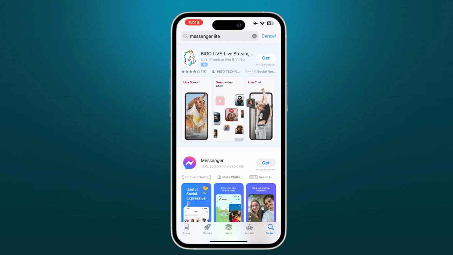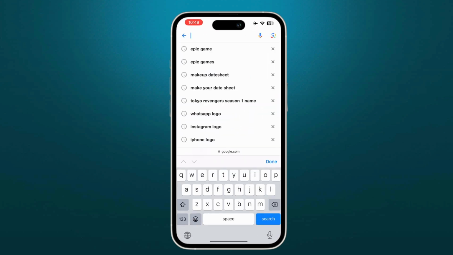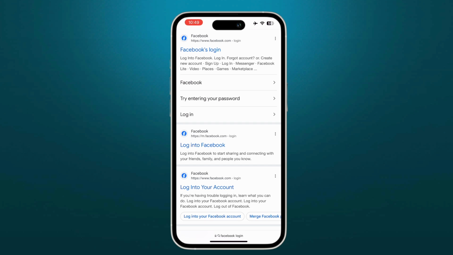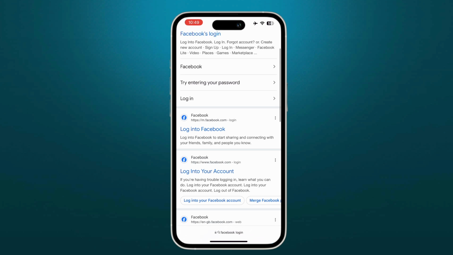If you still want to use it, then what you have to do, simply close this Apple Store and open your Safari browser. And here search for Facebook. On the top, you can see the login into Facebook. In order to use Facebook Lite or Messenger Lite, you need to use the Facebook in your Safari browser. Then you can use that as a Facebook Lite or Messenger Lite.